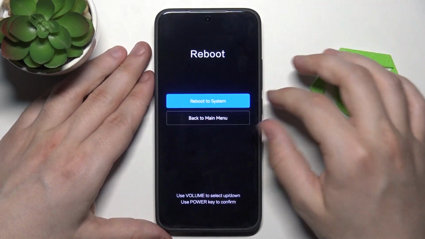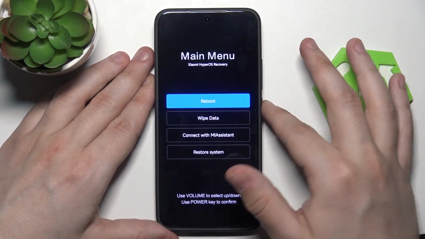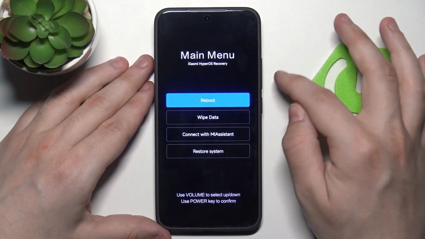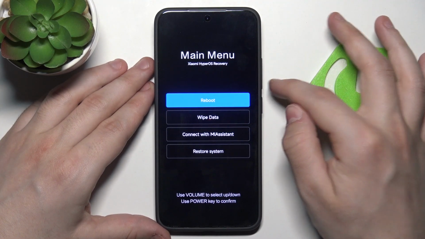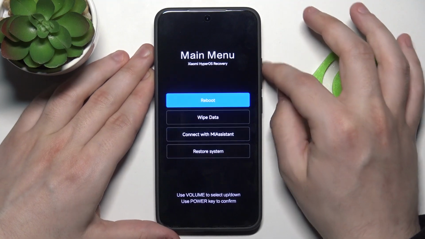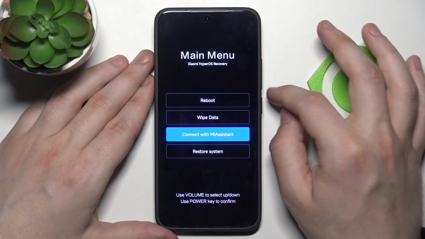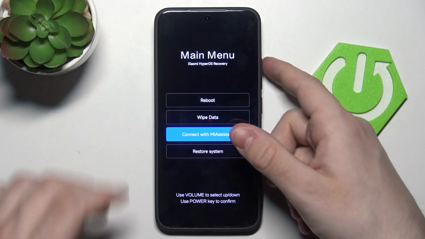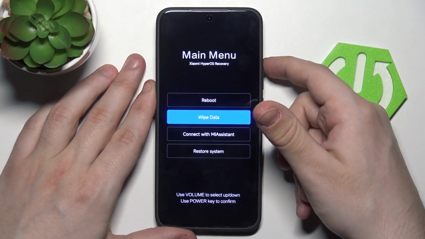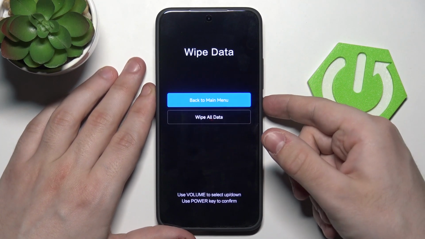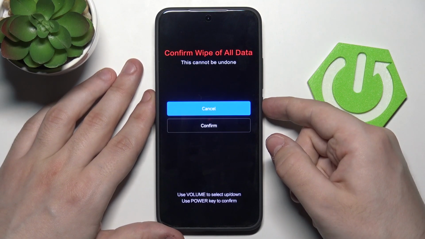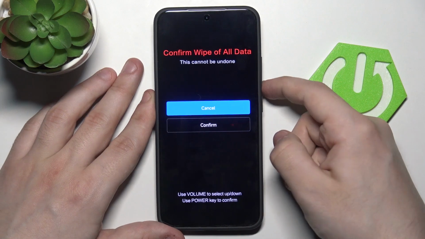Okay, and now we are in the recovery mode. So when we want to move around this menu, we use the volume up and the volume down to go down and go up, and if we want to confirm our selected option, we use the power button. So now we need to click on wipe data, and now let's confirm.